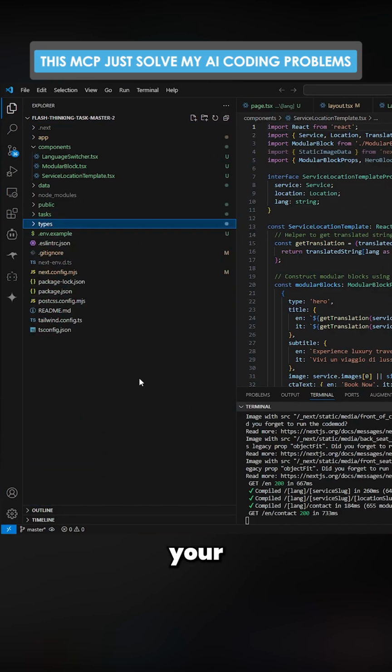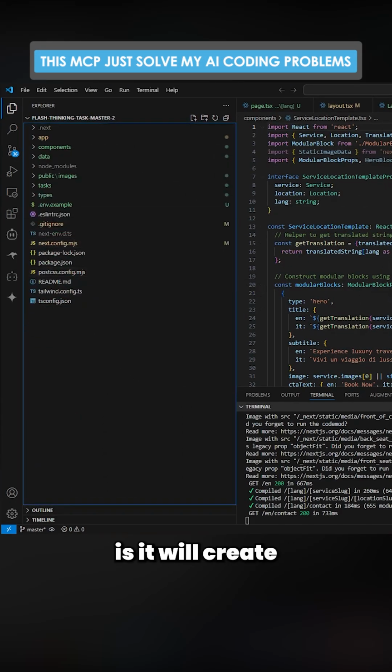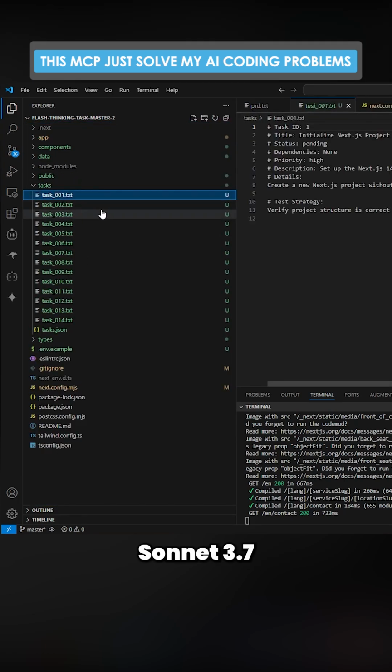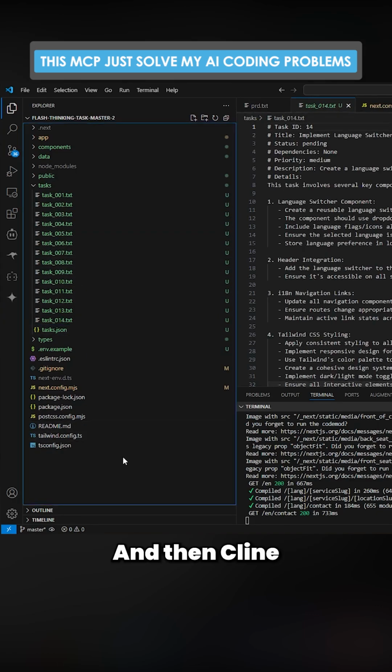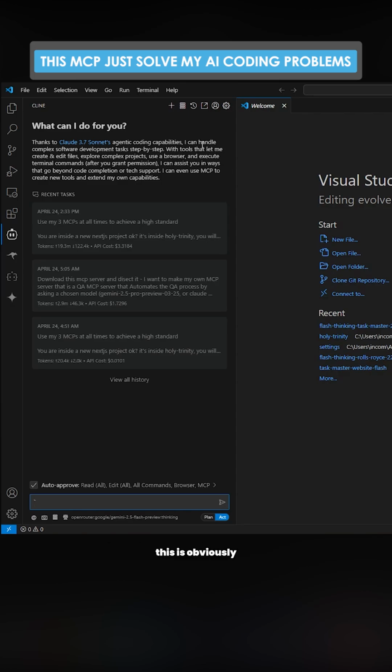Now, inside your directory, what it will do is create something called a PRD, and then it uses Sonnet 3.7 to turn that into a series of tasks, and then Klein basically goes down those tasks one by one. So the good thing and bad thing about this is obviously it costs more money, but the accuracy is improved.